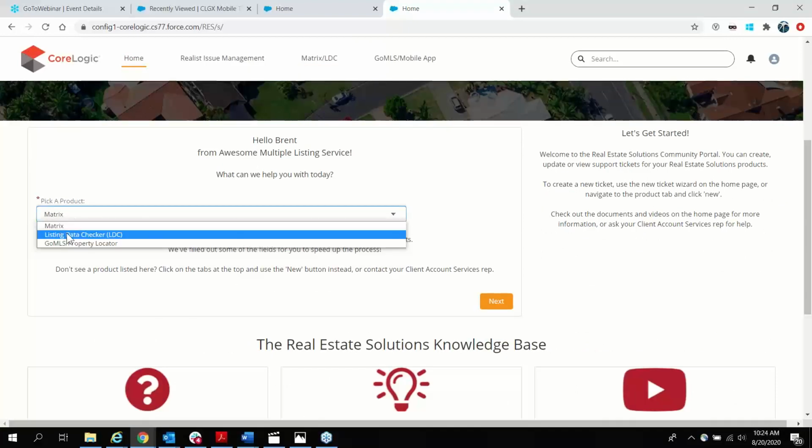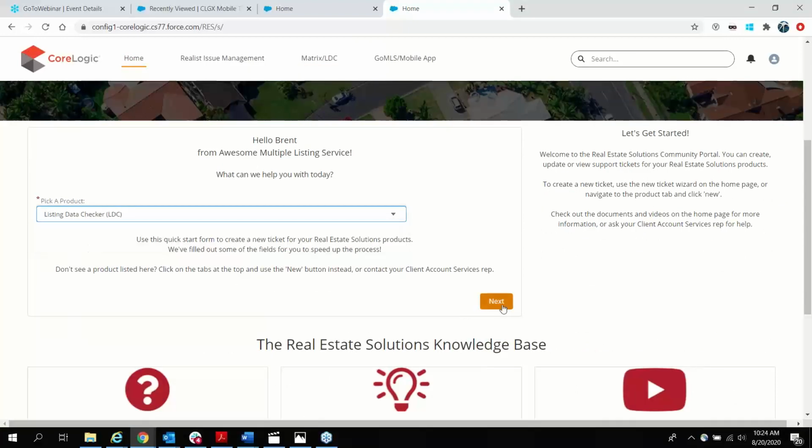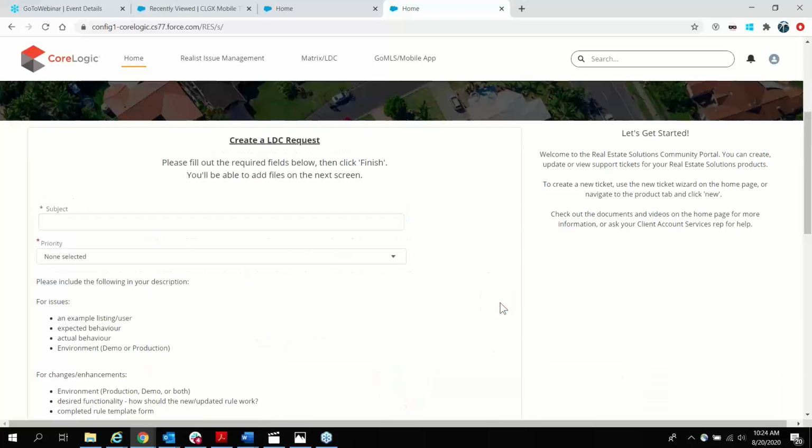Remember, matrix or LDC. If you choose LDC down here from quick create, it's going to give you some more information that's, again, specific to the issue information for LDC here, basically. So again, I'll fill out these fields. I'll put in the subject, listing problem. Something generic here. Priority, we'll go ahead and make this one low if we want to.